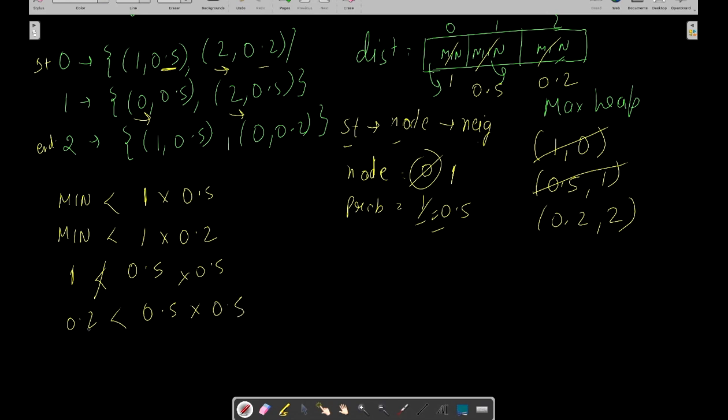So obviously 0.2 is less than 0.25. So we will update this value to 0.25 and we'll again insert this probability and this node in the heap. Okay. So now as we have created a max heap, this probability is greater than this. So obviously this element will go at the top and it will get popped out again from the queue. Now our node will become 2 and probability will become 0.25.